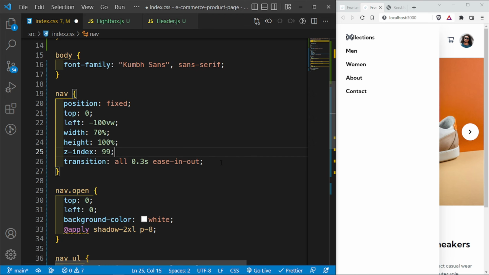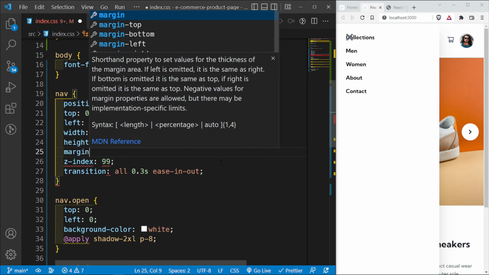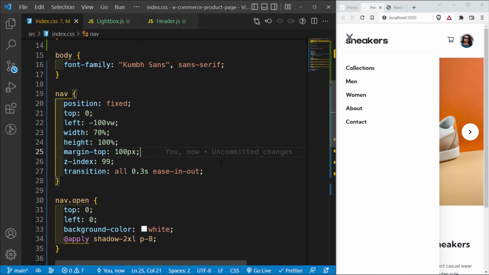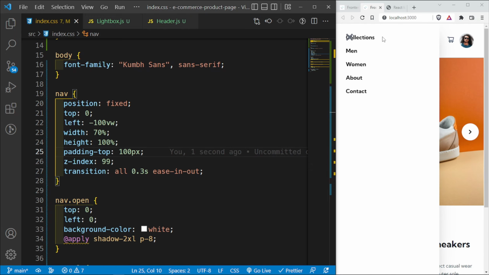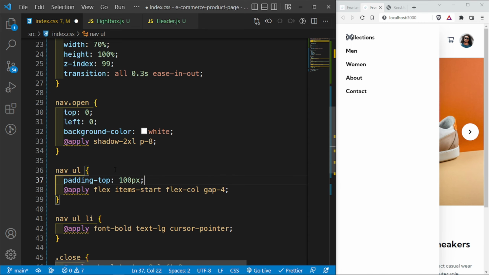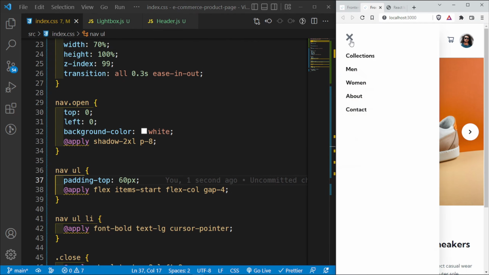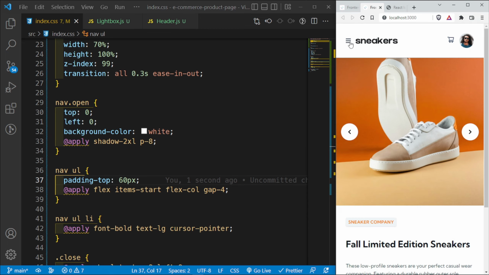And then I'm going to add a margin top, set this to about 100 pixels. Let's see. Okay, so it moves everything. So instead of margin top, we're going to say padding top, because padding doesn't mess with things here. Why are you not working? Grab this, place it inside the ULs here. That should now work. There we go. 60 pixels, yeah, that's much better. And now when I click on this, it closes, and then it opens, and it closes, and it opens, and it closes. Looking nice.